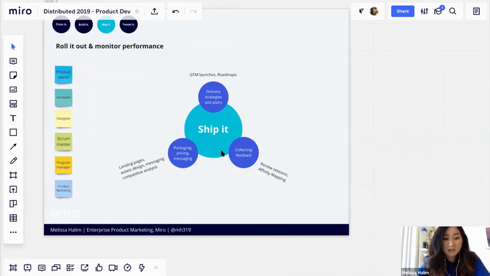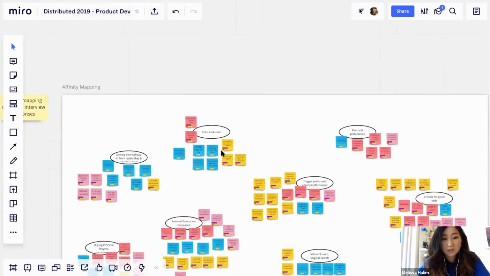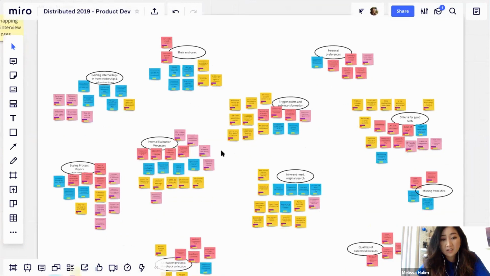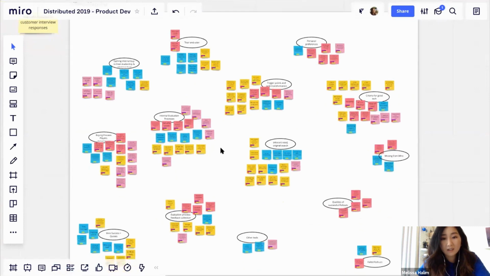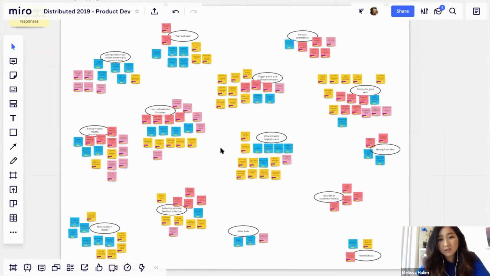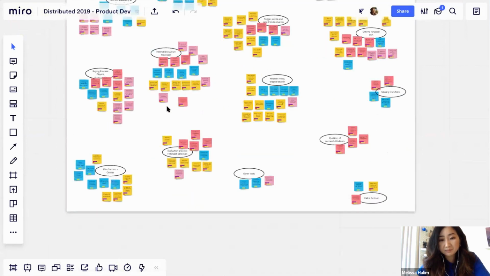It's delivering strategies and plans, and even collecting feedback. And what's great about Miro is that you're able to do affinity mapping quite easily. This is a real board that I copied and pasted from something we're currently working on right now. We've conducted a lot of customer interviews and we started to bucket them by theme. And what's really great is you are able to move sticky notes as you need to. And when you have 2, 3, 4, 10, 20 people, you can get this done fairly easily without having to transcribe all of your sticky notes. They're here for you to shuffle and discuss and move around.